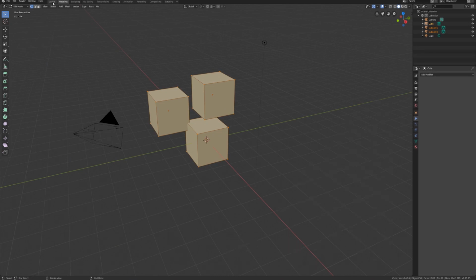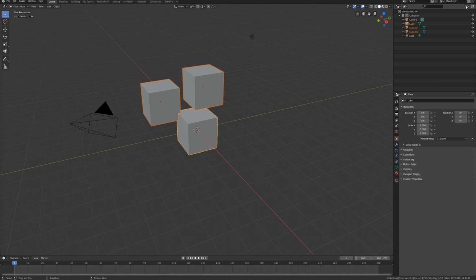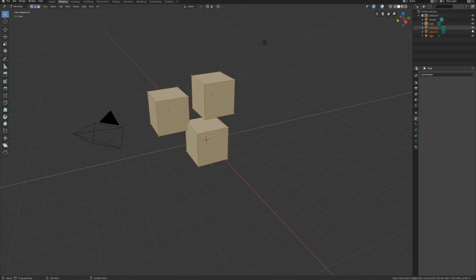For example, in the layout, you may want to have more filter options available in the outliner. So let's just turn a few of these on, and we'll have them available whenever we're in the layout workspace. However, when we switch to modeling, we no longer see those options and things are a bit more simple, and all the options that we don't need here don't have to be visible.